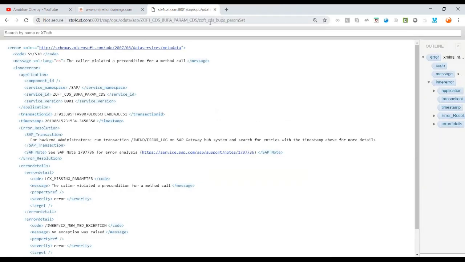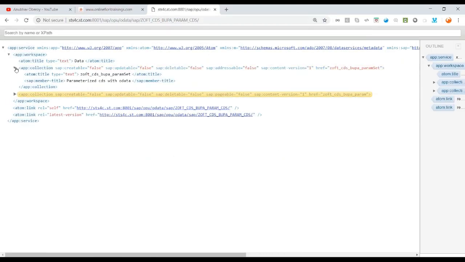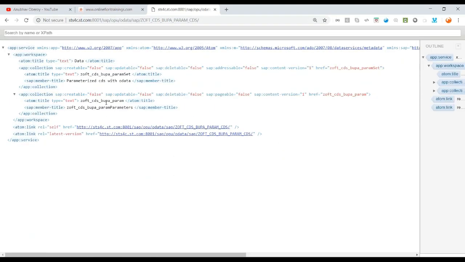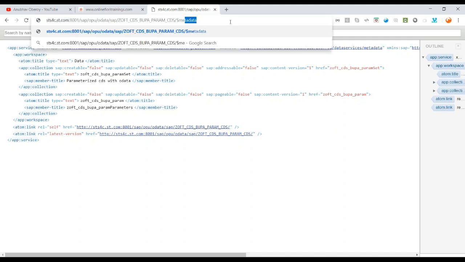So now I go one step back to the service document and observe what all the entity sets we have here. We have got two entity sets: one is this one, and second is this one. We are more interested now in the metadata, so let's look at the metadata.